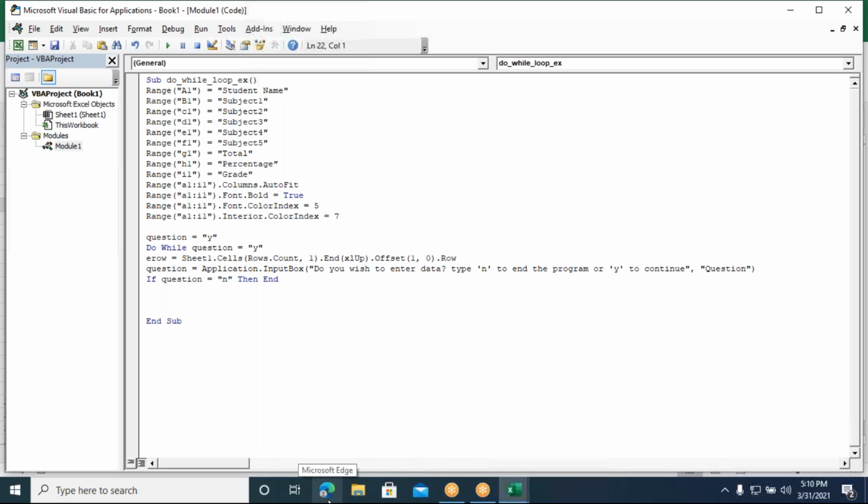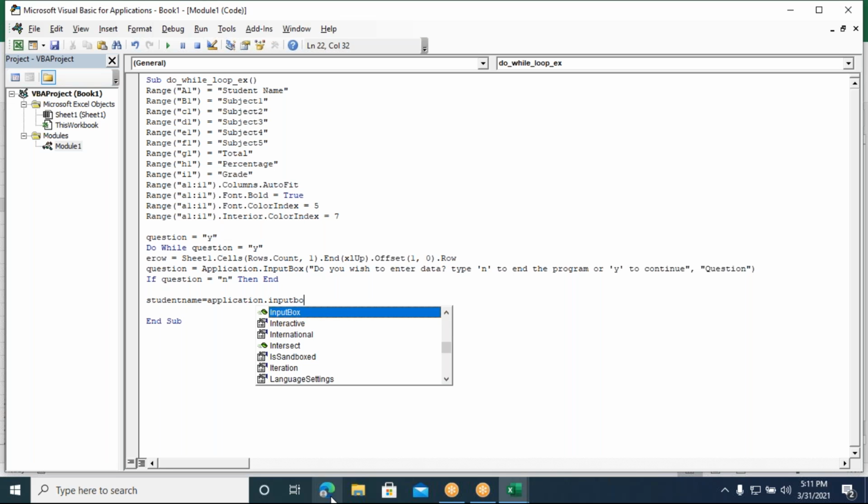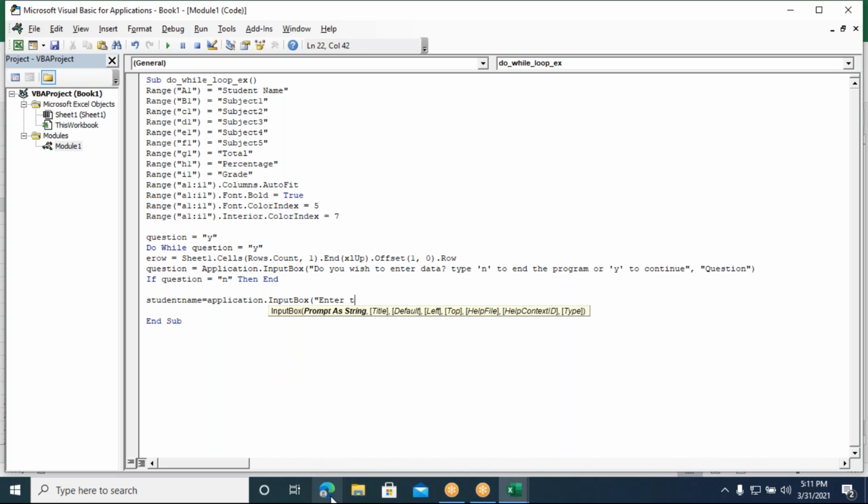So we'll continue. Now we're just continuing with the same statement: total, average, and grade. Student name is equal to application dot input box. Again, I have a message: enter the student name. The title should be displayed as student name.